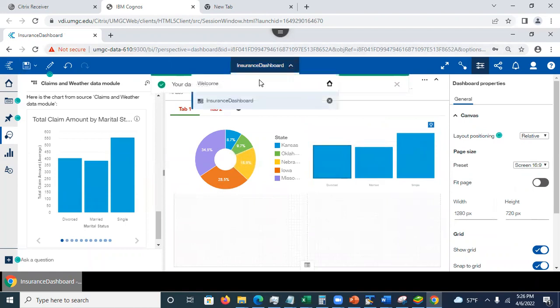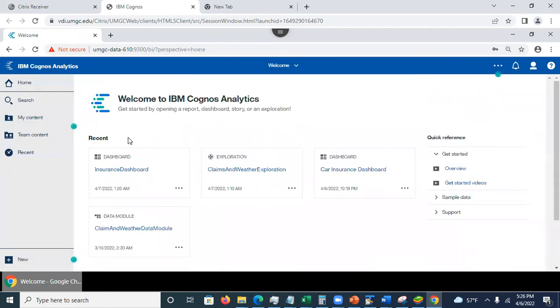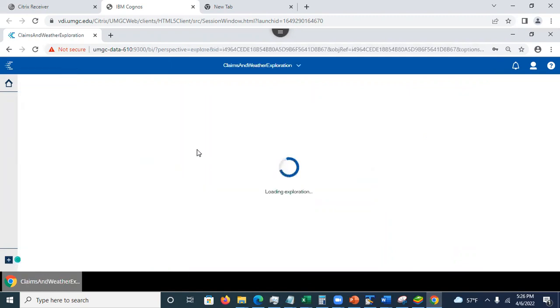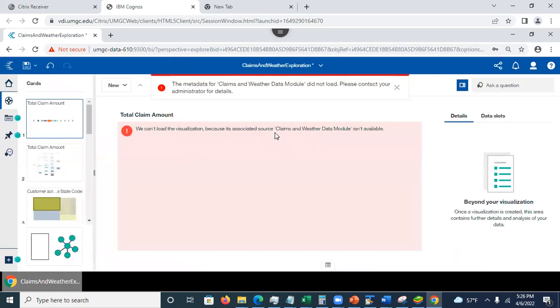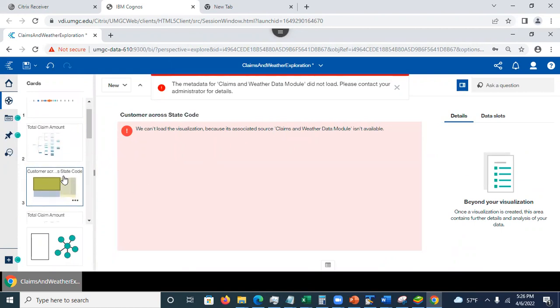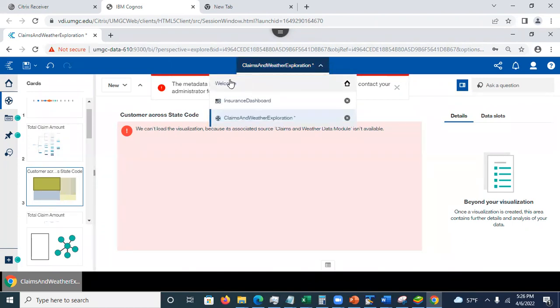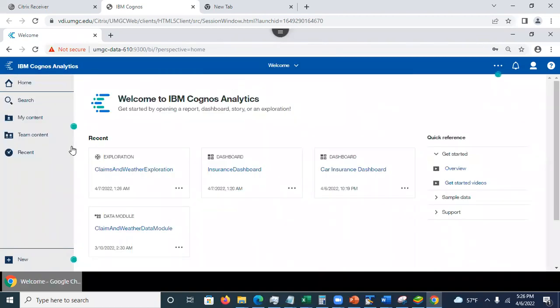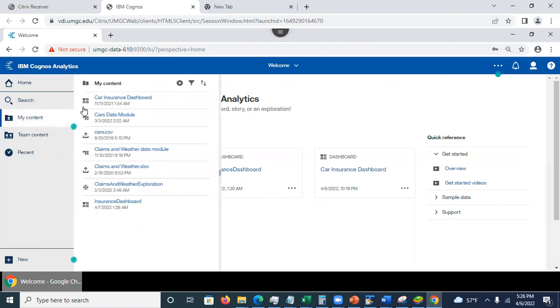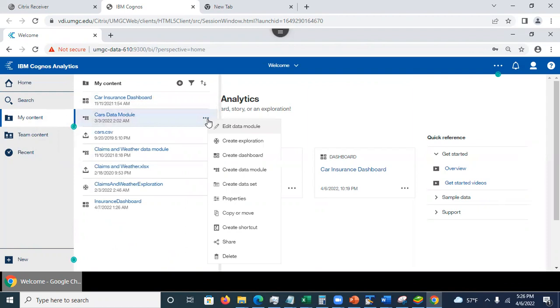And you can go to data exploration, but I believe I may have done something and I may have broke the data exploration. See, this is what's going to happen if you accidentally delete the data that you use to build visualization. You're going to see this, okay? So let's do this now. We're going to go in here quickly, and I'm going to go to my content, and I'm going to create brand new exploration.